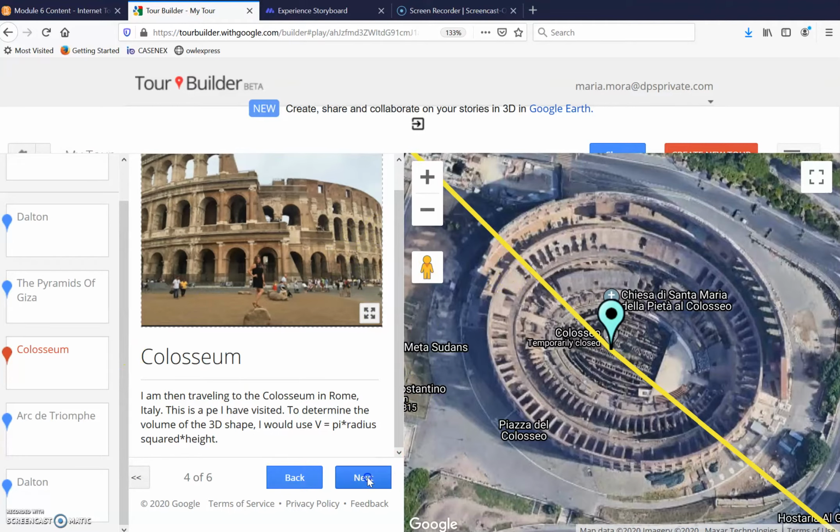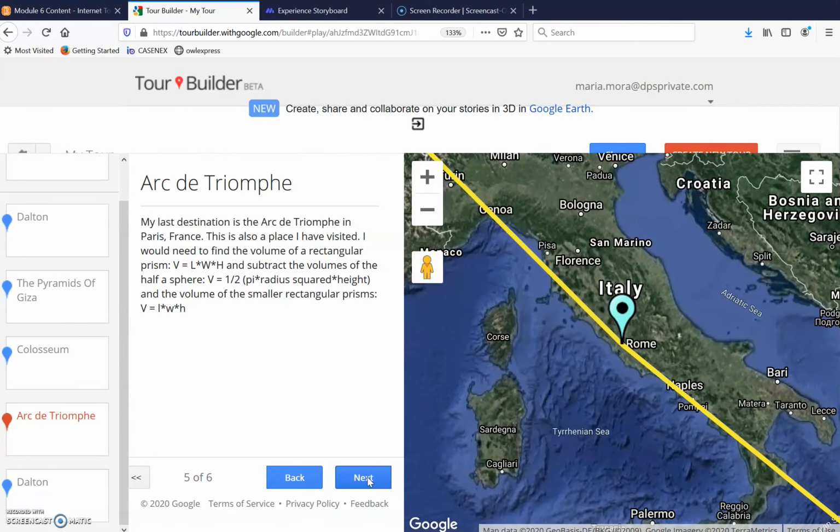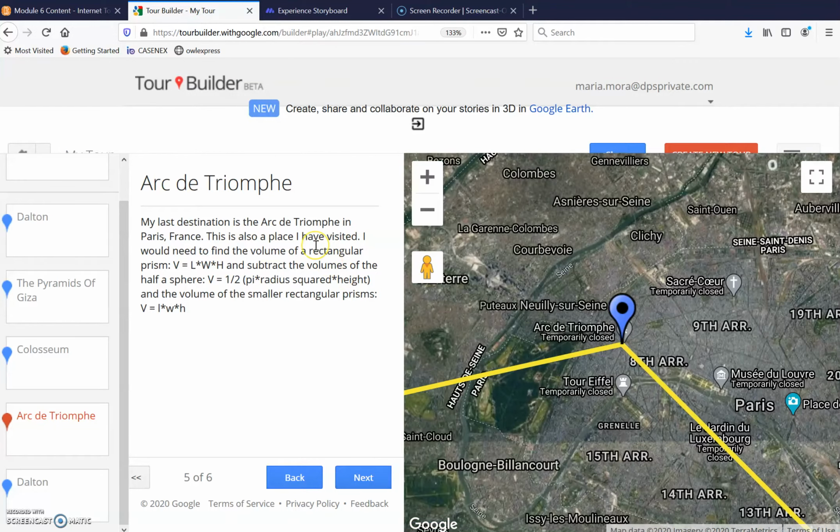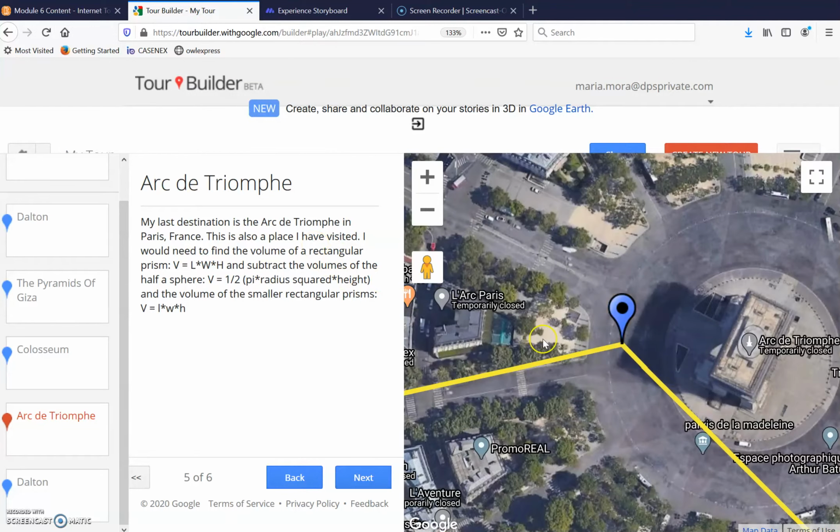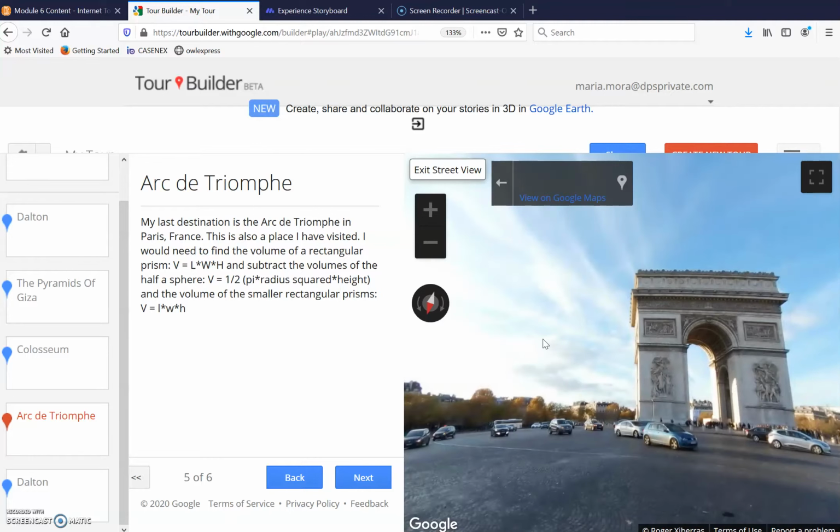And on the next one, I did the arc in Paris, and I wanted students to also have a look at the volume and what would compose the shape.